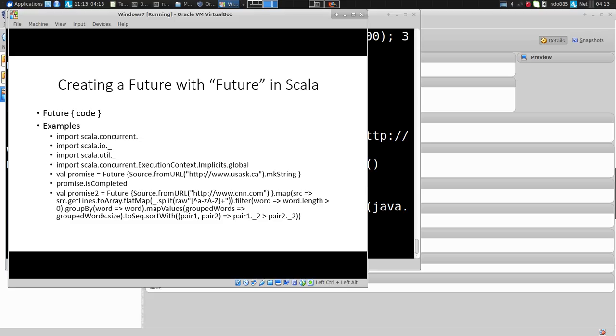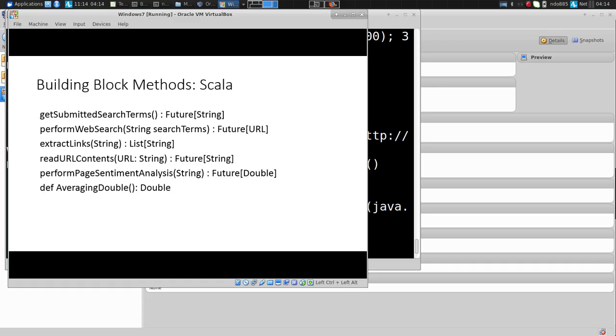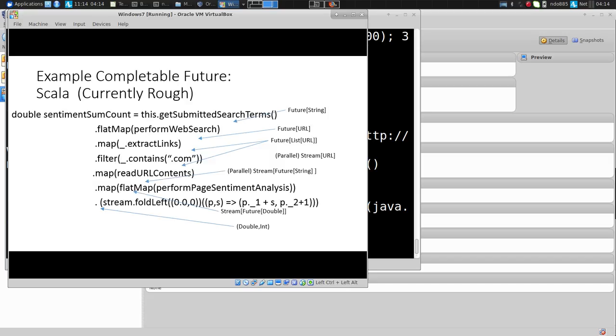Where here we split it up, and basically we are grouping words and counting words of certain sorts. So we take a word and we basically count how many instances of that word there are on the page, and we sort them appropriately. Okay. So you could imagine, for example, going and getting a submitted search term. This is a future of a string as submitted by a user, presumably not with the REPL. We go and we perform a web search using that item, using flatMap.